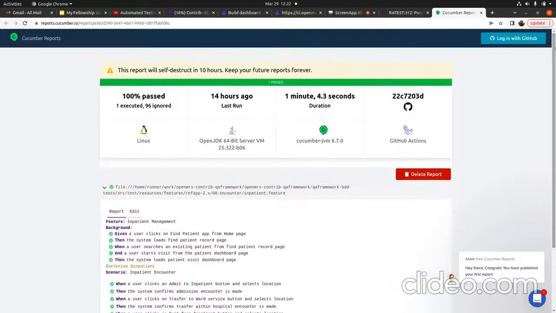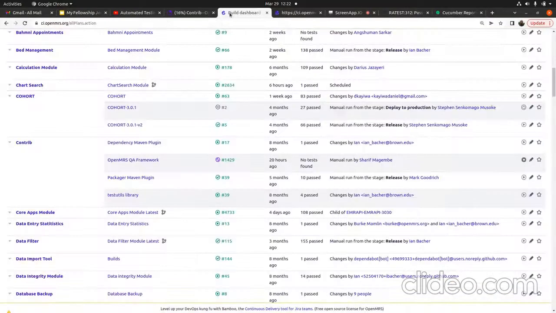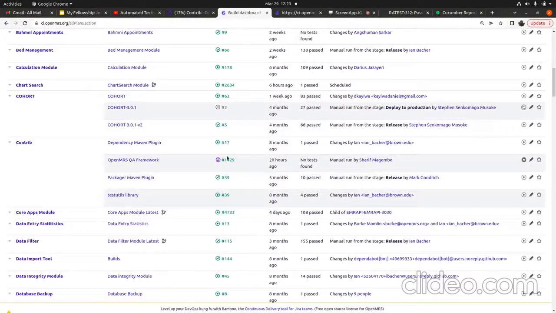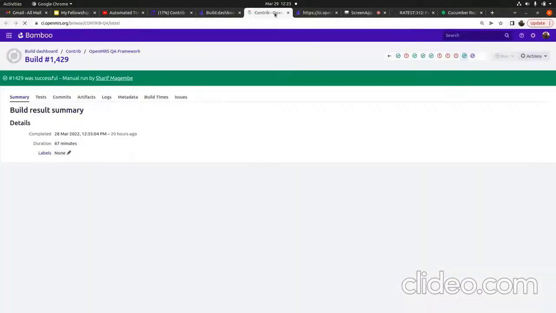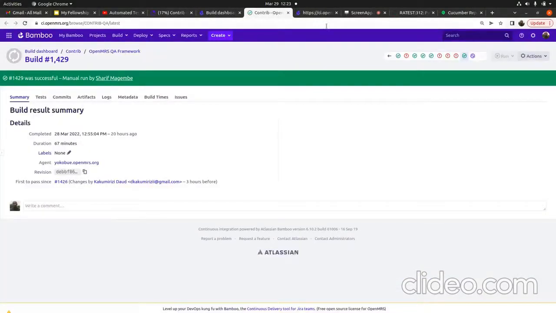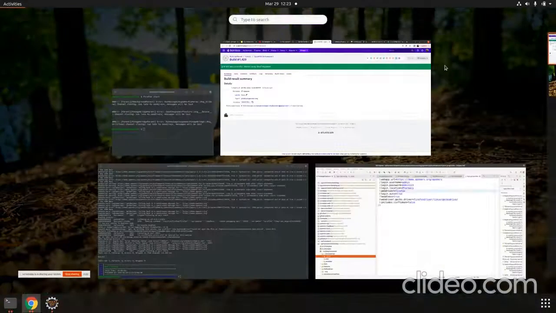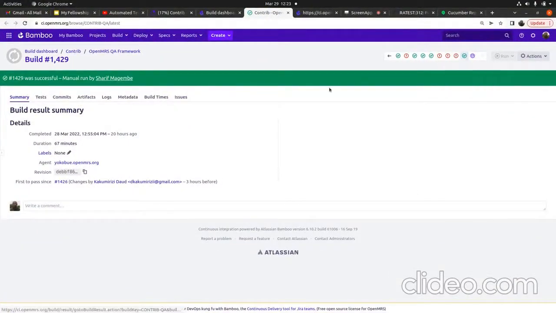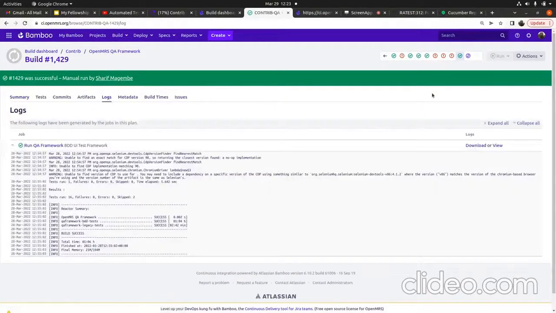As well, whenever we have CI done on the module, we get the report for all the feature files. So in this case, for example, you come to the QA framework module, and then you click this. I'm considering the current plan that was built. You come to the logs, and then to see it you just need to click on view.